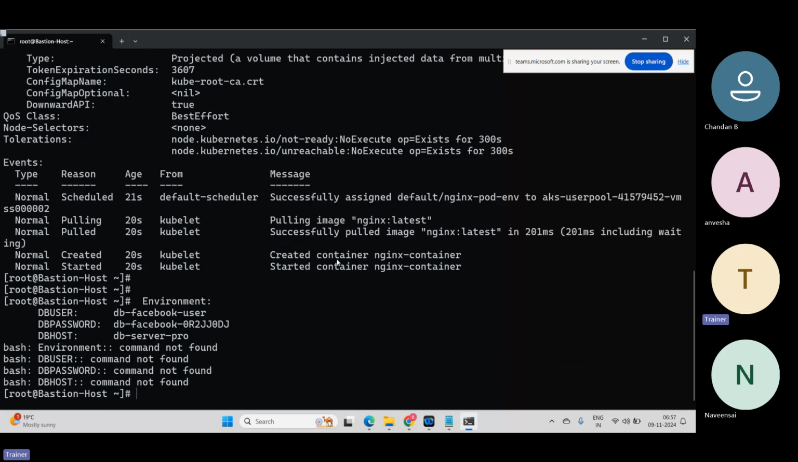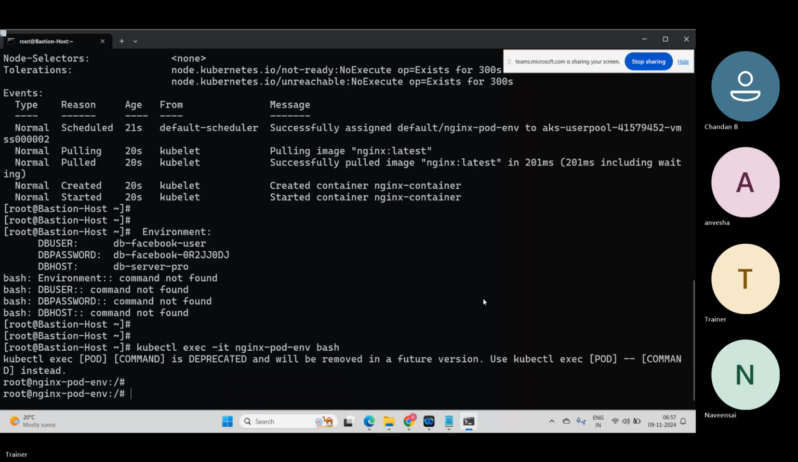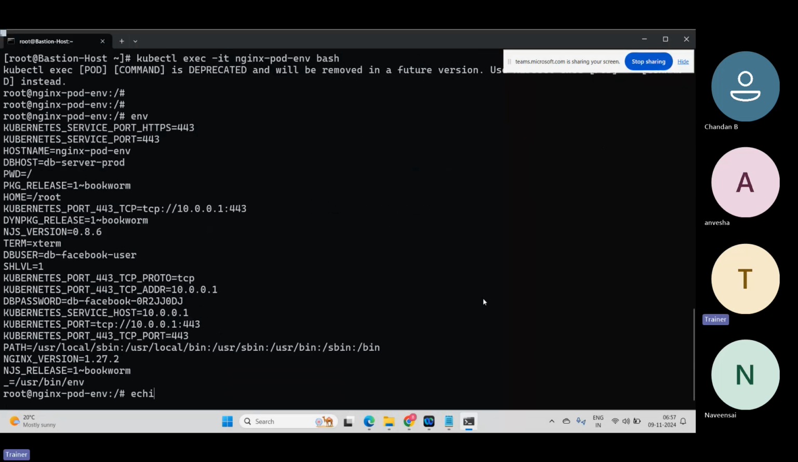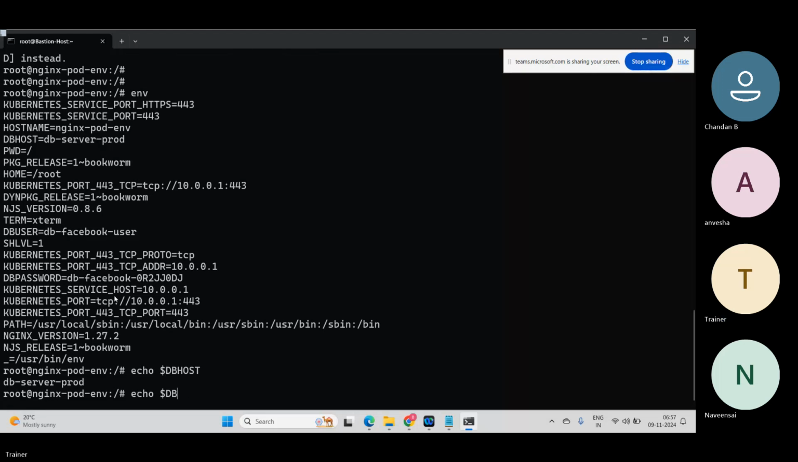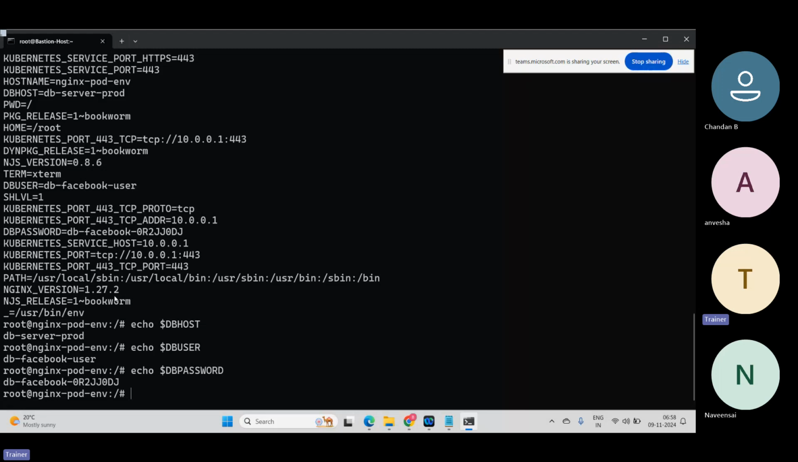You can also see this inside your exec. Just say env, and in the env itself, you can see DB user, DB host, and DB password will be here somewhere. DB password is there, right? So echo dollar DB host, your DB user, and your DB password. All the things will be displayed here because it will interpret within your container, so it will display everything.